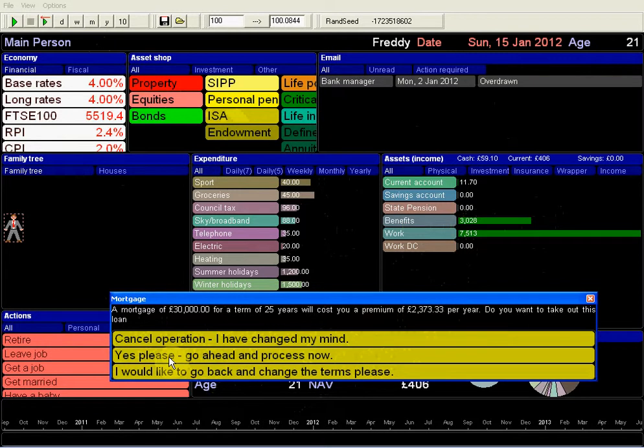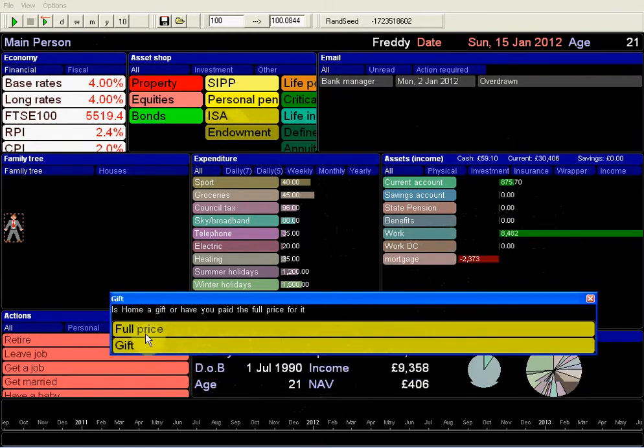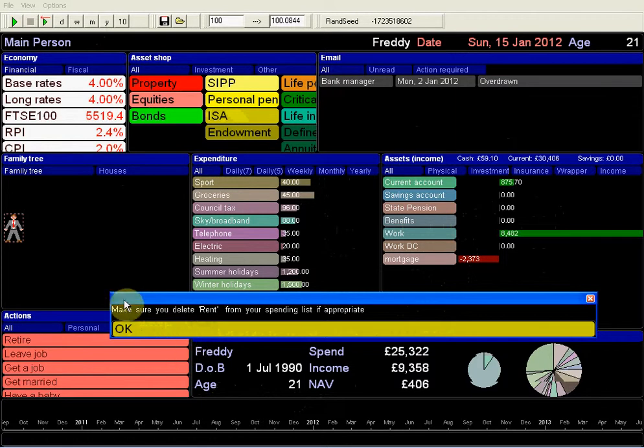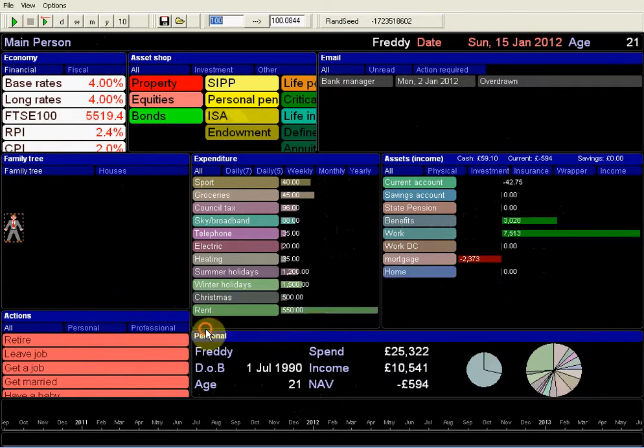So I'm going to say yes, go ahead and process now, and we're going to pay the full price for it. The relevance of whether it's a gift is for capital gains tax with other items, so we'd always just select full price there. And it reminds me, make sure you delete rent from your spending list if appropriate. So it is going to be appropriate in this case. At the moment you'll see we're still getting benefits of £3,000 a year. We've got a mortgage repayment of £2,373 a year, but I'm going to delete this rent here as that's no longer appropriate.